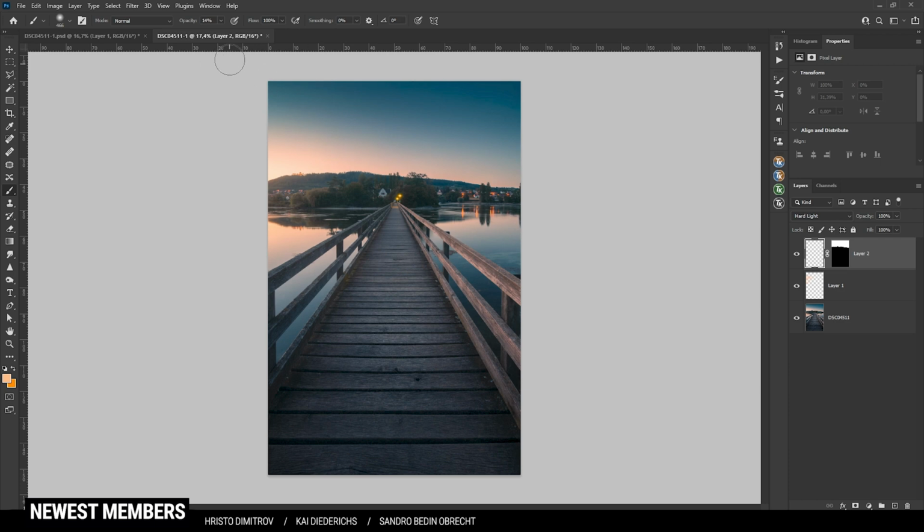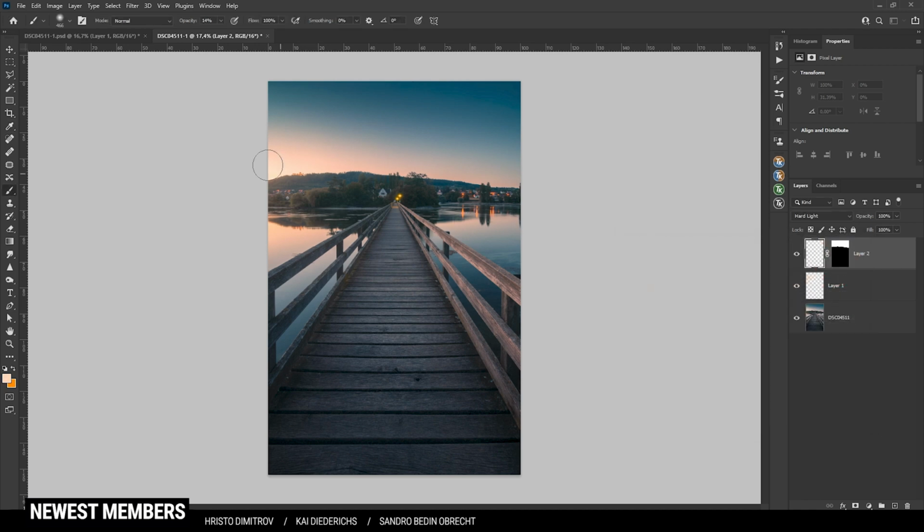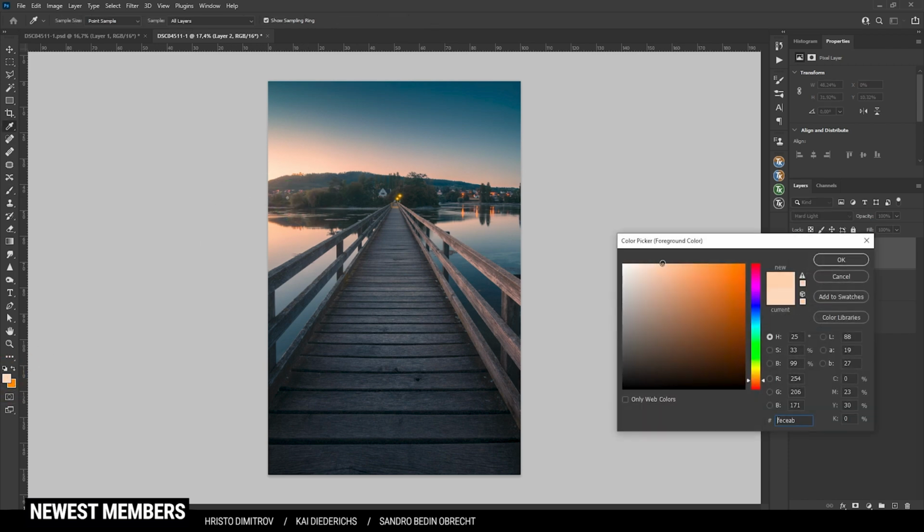Again, grab the brush tool and let's maybe desaturate the foreground color a bit this time. Now I'm just painting over the bright spot in the back and thus just making it a little brighter, but also introducing some warmth to it.